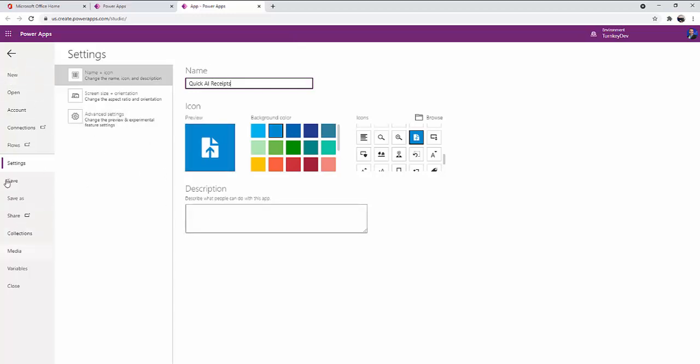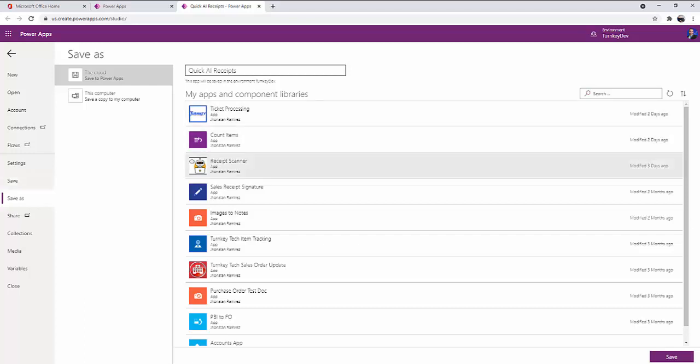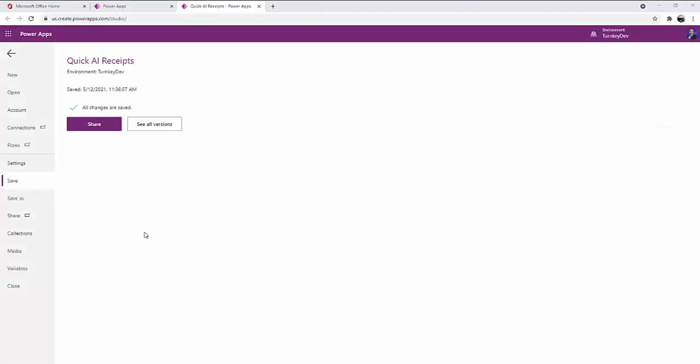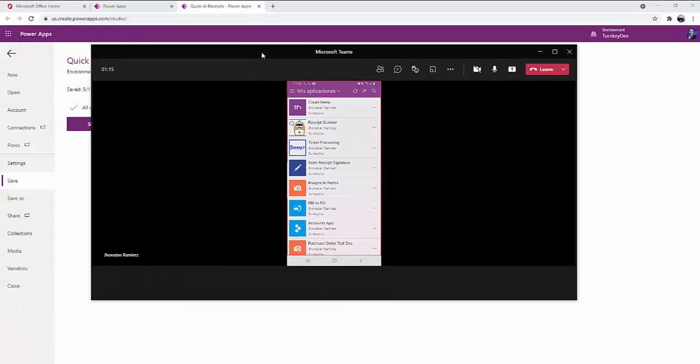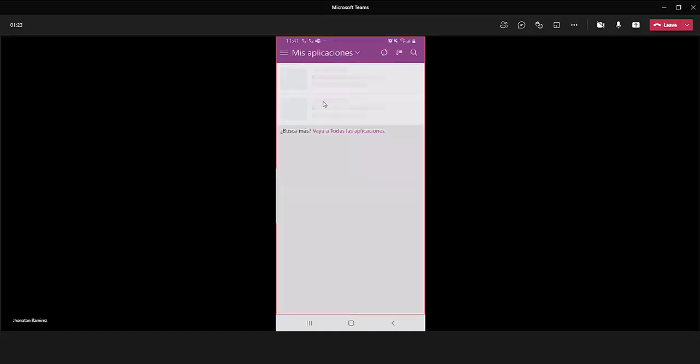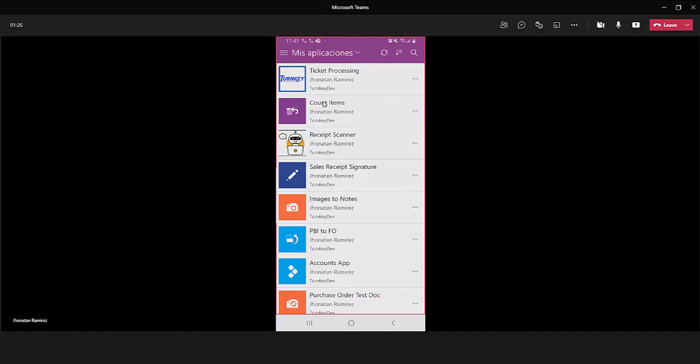Now that it's done, we hit save, and save again. These are my apps, and let's wait until the app is saved. Since it is the first time that we save this app, it's published automatically. So let's open it on my cell phone. Let's grab this screen here. This is my cell phone, and here are all my applications. First, refresh my applications just to find the new one, and scroll down.